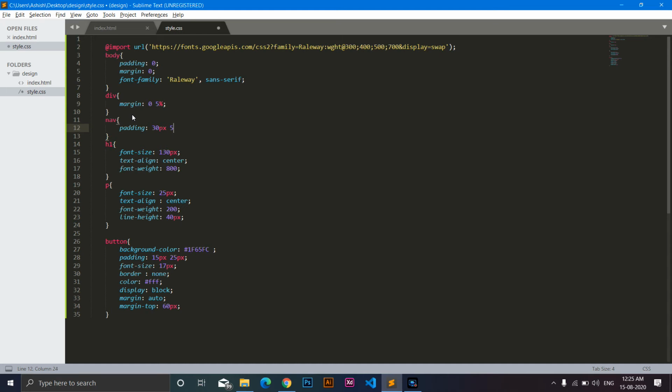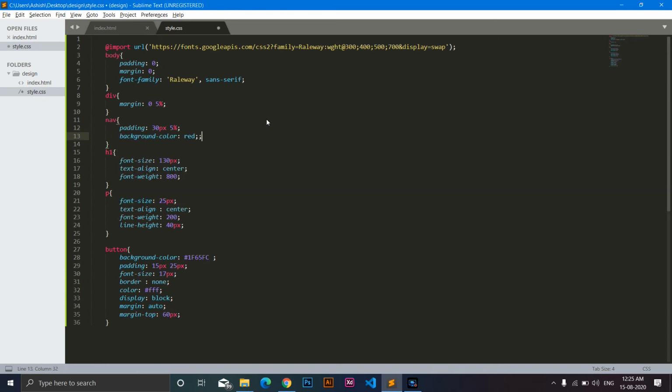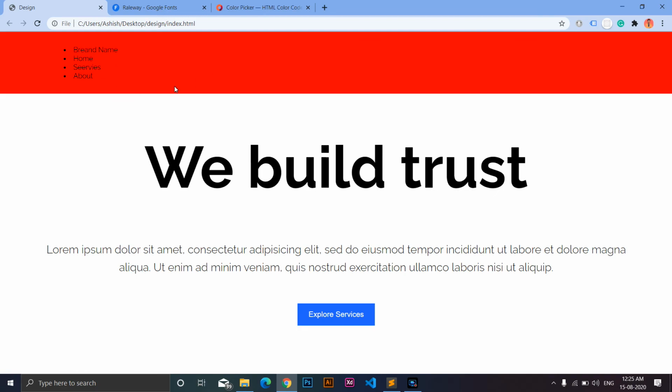And nav is the child of the body actually. So it will take 5% from left, 5% from right. Okay. Now let me add a background color so that we can spot the difference. If I go back, so this is how it looks like.